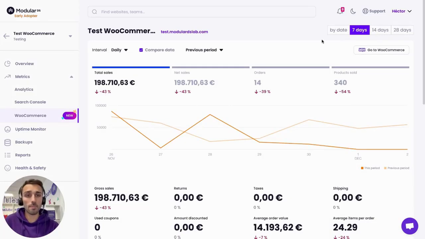So basically here you can select for which dates you want the data to be shown. And also something new we have is that you can choose the interval for the data to be shown in the graphic, and you can also compare the data to the previous period or the previous year.